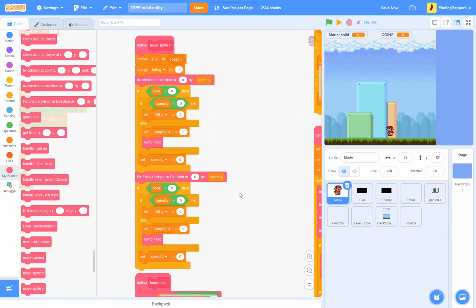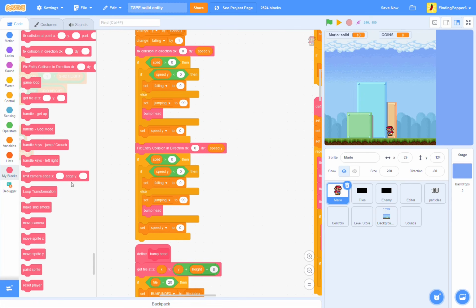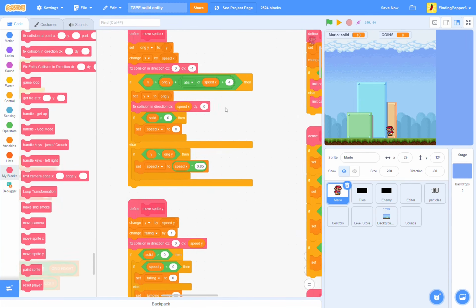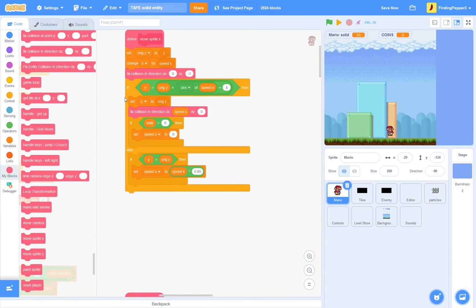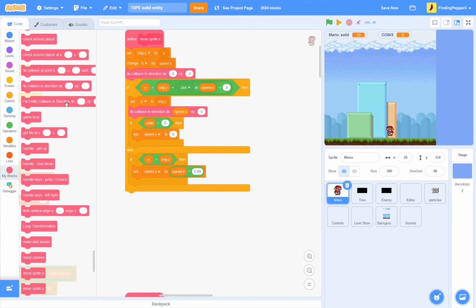Great. So we want the same thing to happen if we collide with an entity that we do if we collide with a tile. We're going to go to move sprite x, make space. Now, a lot of this is dealing with slopes, so we're going to have something a bit simpler than what's above there. We're just going to fix entity collision interaction dx speed x dy 0.